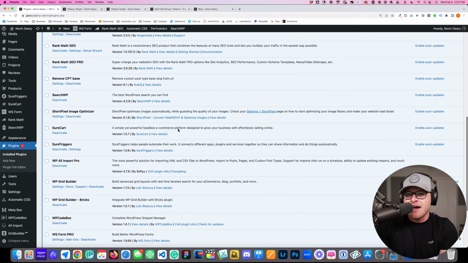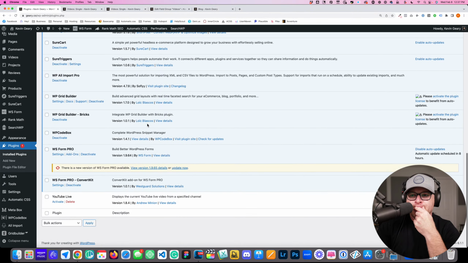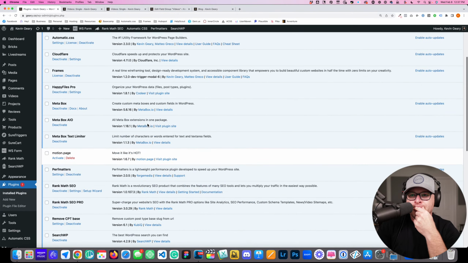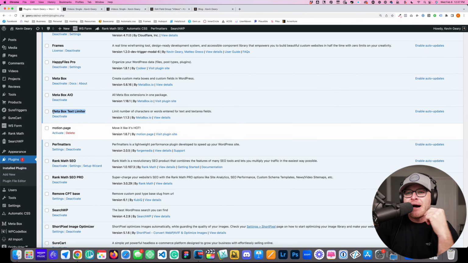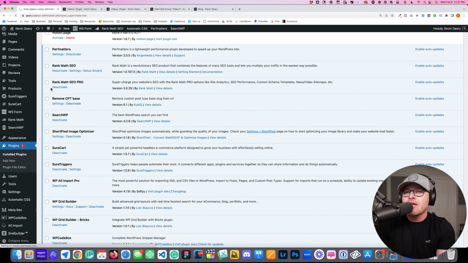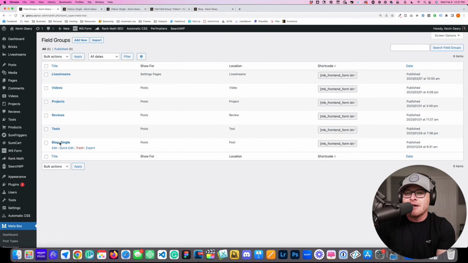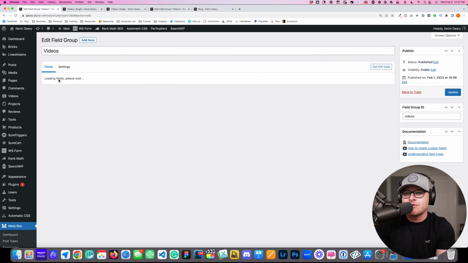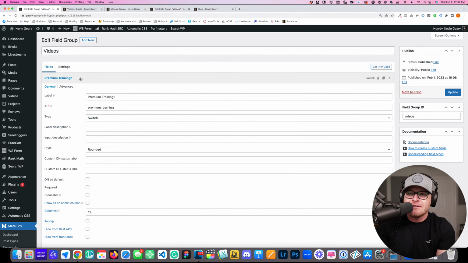So let me go down. Let me find it. Here it is. MetaBox Text Limiter. Ugh. Should not need a plugin for this. So not only do you have to install this plugin, then you got to know something else. You got to go into MetaBox custom fields. And we're going to go, what was limited? Maybe the video lead or something like that, the lead paragraph. Let's go to, oh, that wasn't even there.